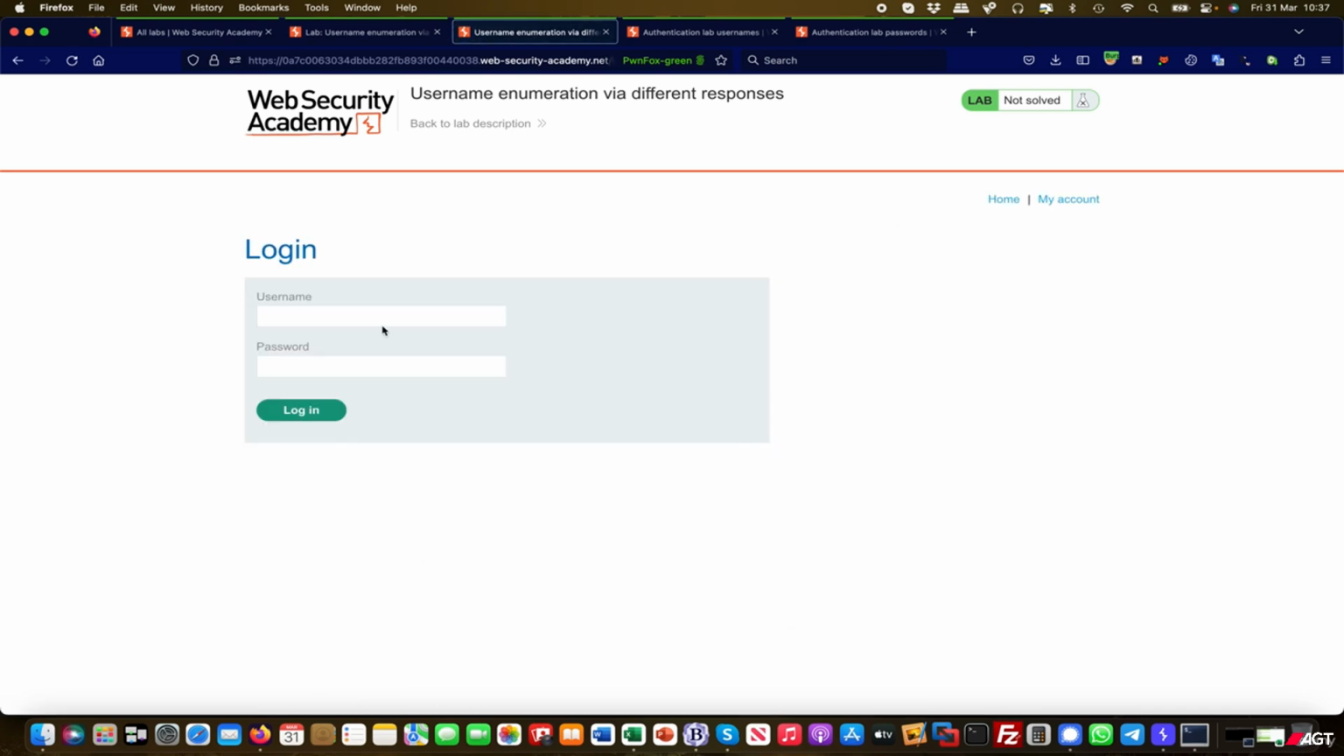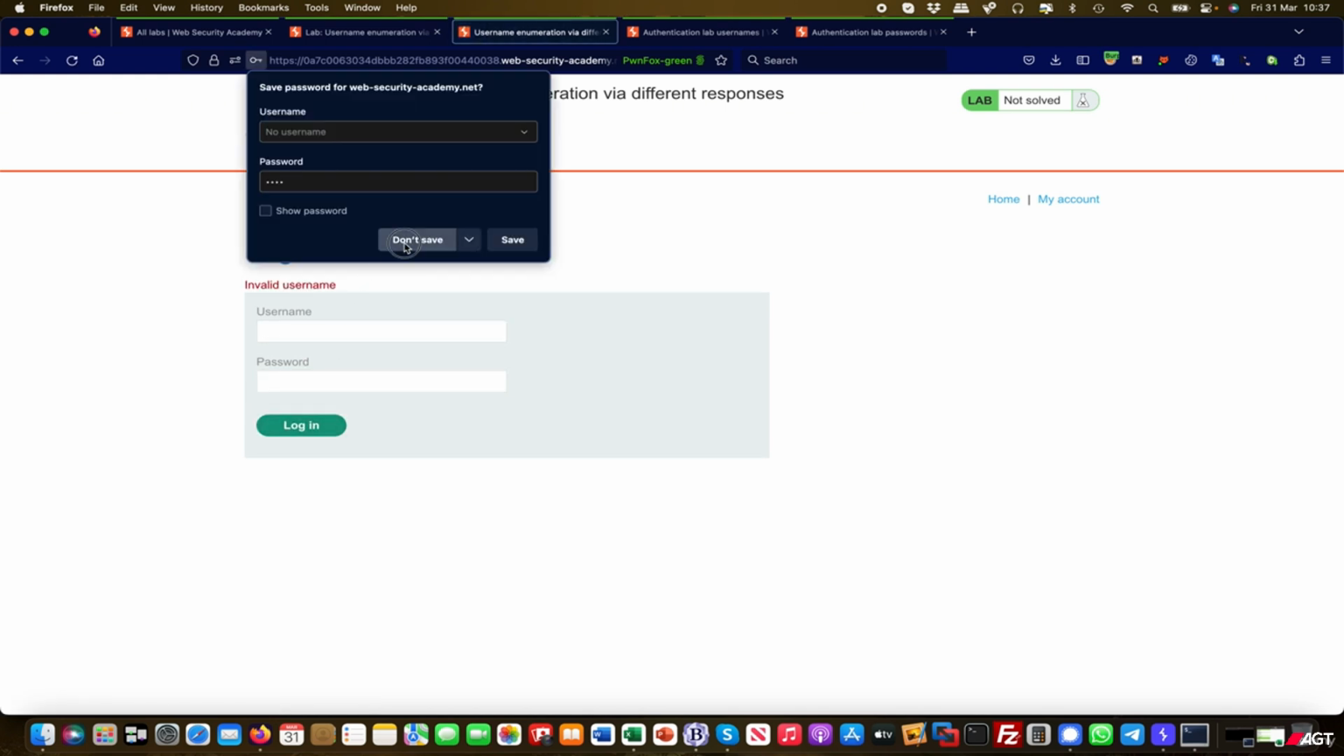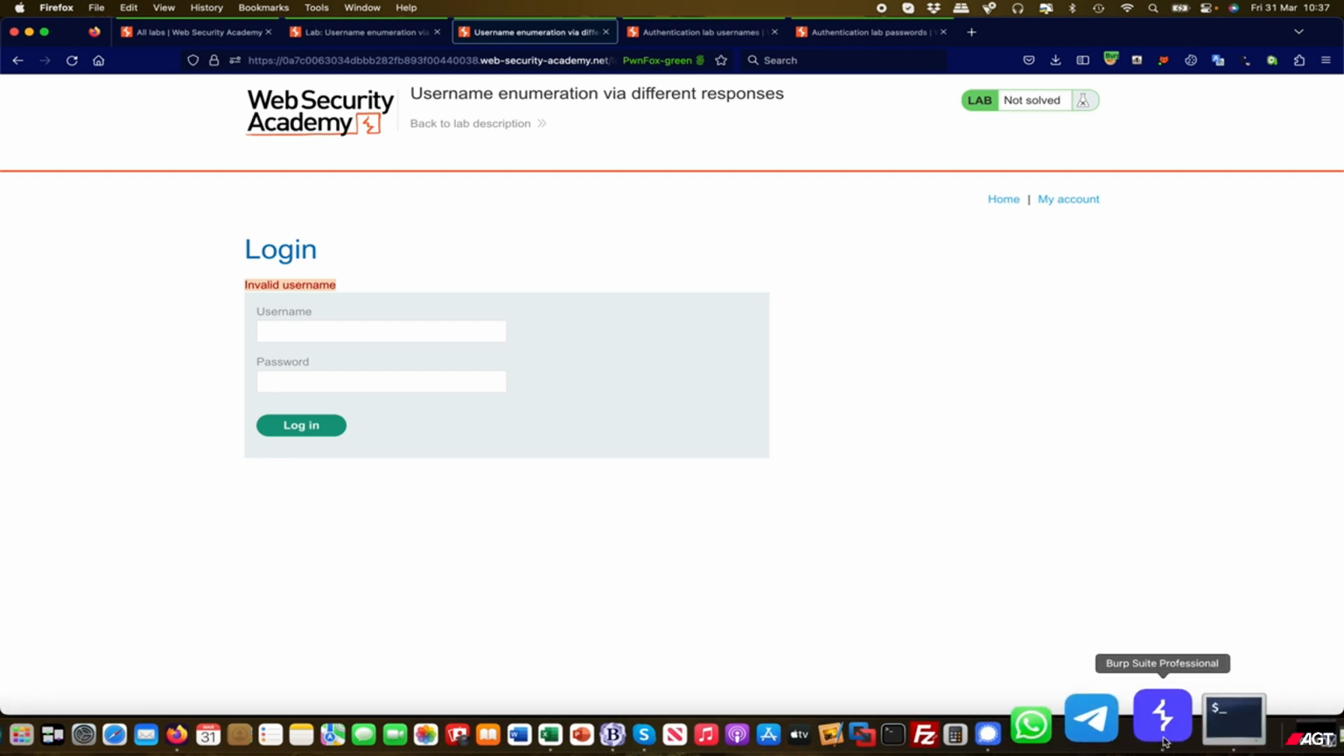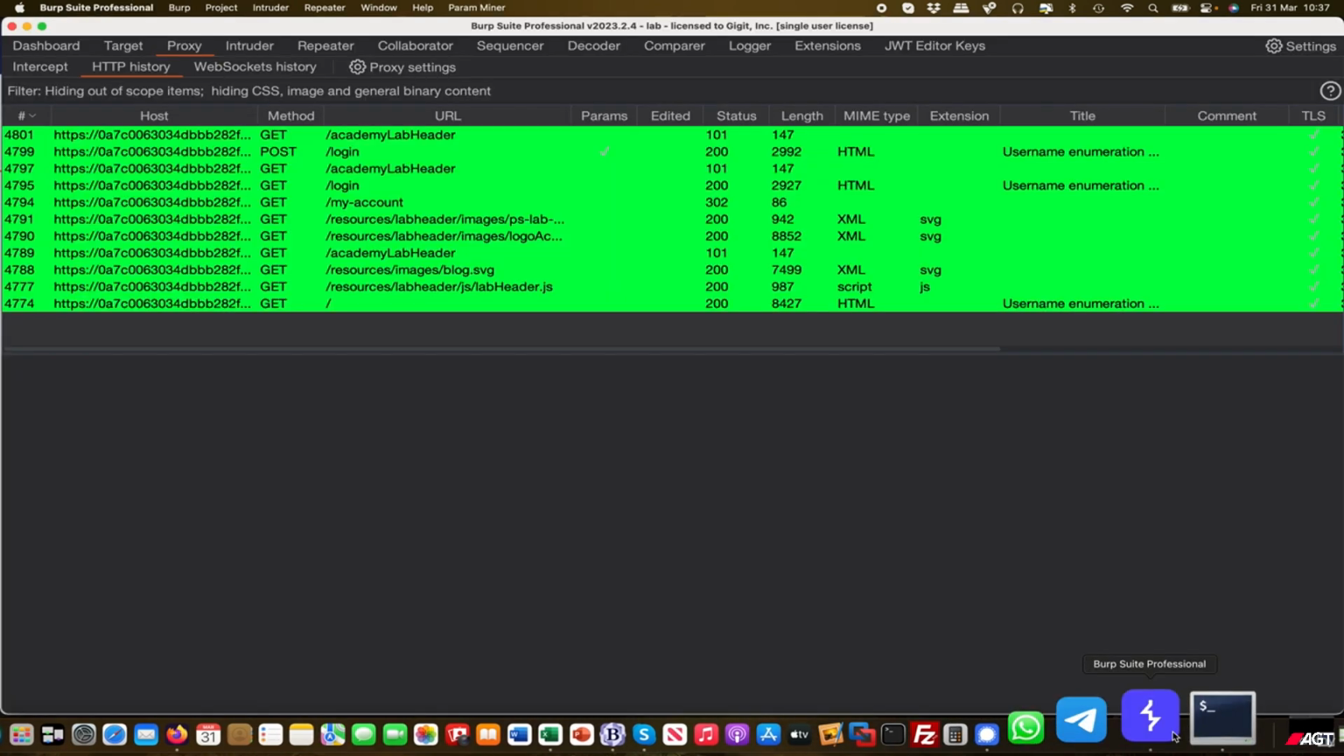Let's go to the account page, and let's simply type in test and test, or something like that, and then log in. Immediately what I see is a distinct invalid username message, which is not good, right? Because that means if I type in different usernames, then I might get a different error message. So what I'm going to do first is head over to Burp.